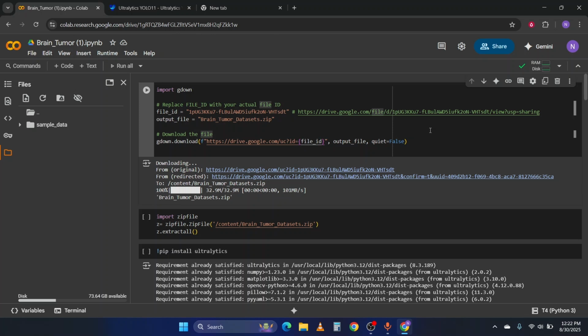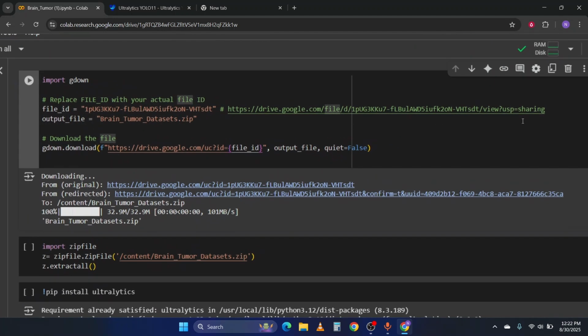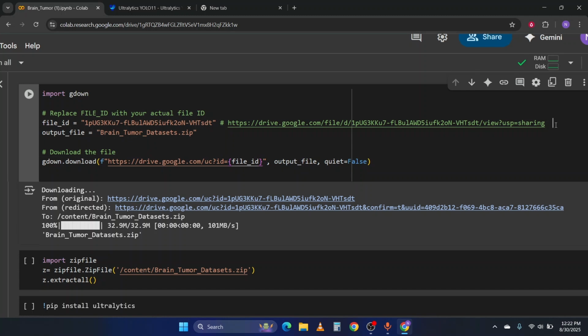So today in this video we will create a brain tumor classification model using YOLO. I already uploaded my dataset zip file in my Google Drive. I have to connect that. Just copy the share link and paste it here, and keep this part only. It should be this much only.